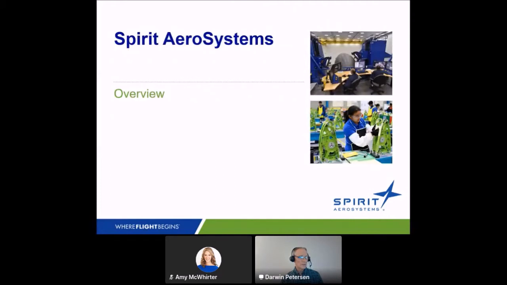So just a couple of slides and comments about Spirit Aerosystems. These photos here and the next slide are not relevant to this particular project, or the specific things that we're working on. These are stock slides. The top one is the automated fiber placement on the 787 fuselage, and the lower one is subassembly in Subang, Malaysia.